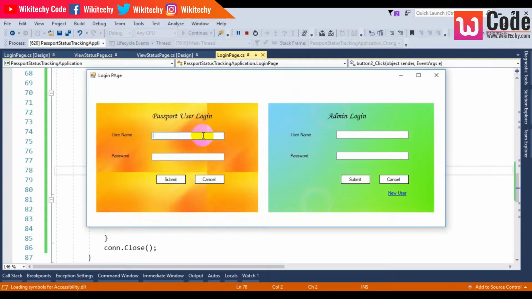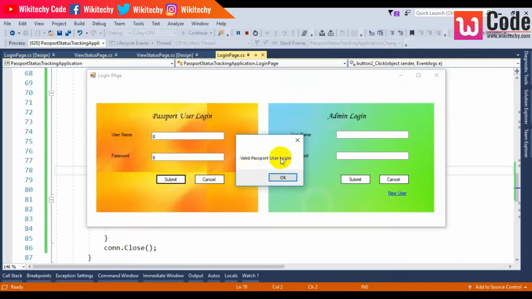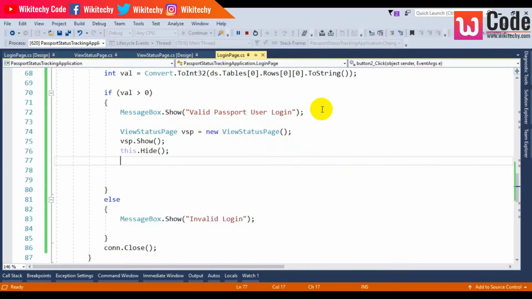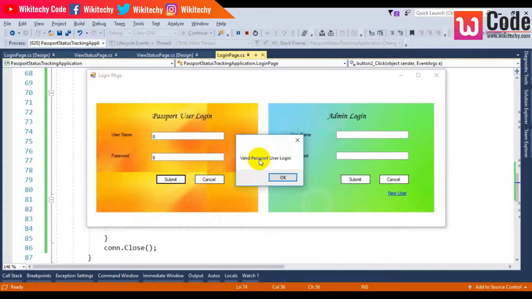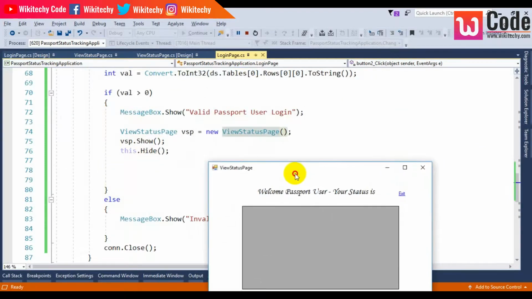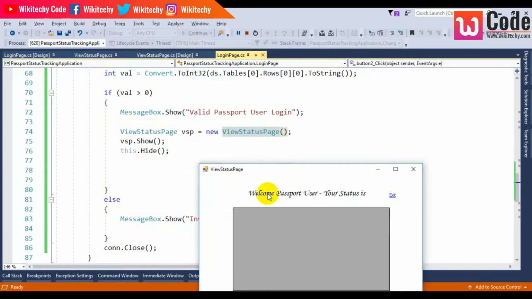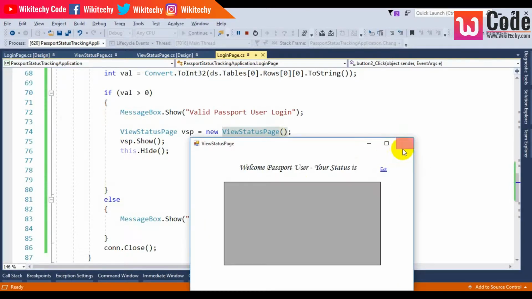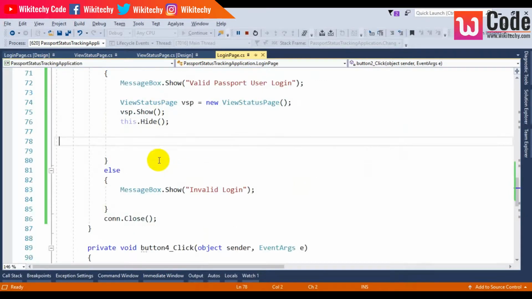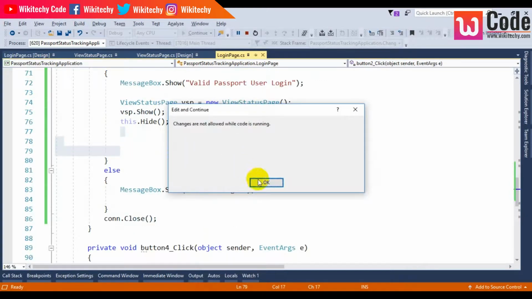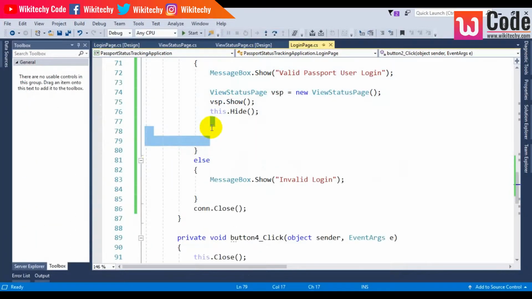I go to the login page, GG, submit, a valid passport user login. So I got this message box, and it should go to the view status page. Yes, it's going to the view status page. Looks like the code is working well. Now let's move on to the final part of the code.